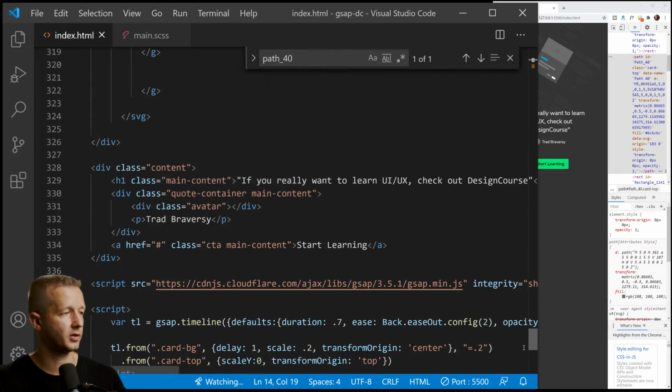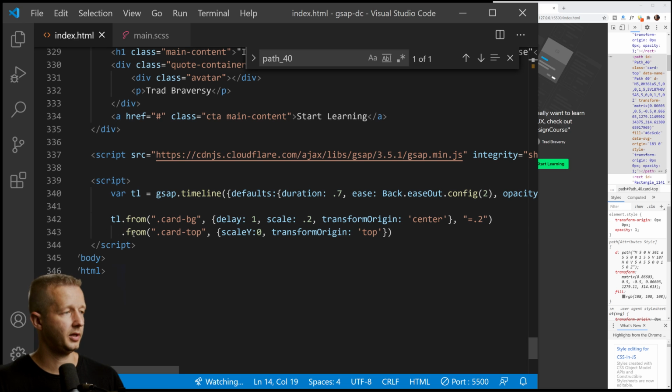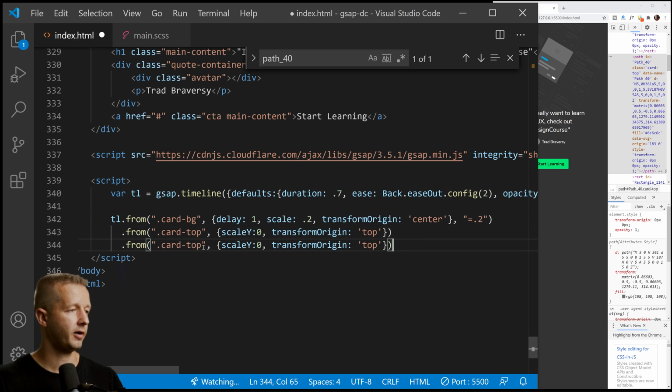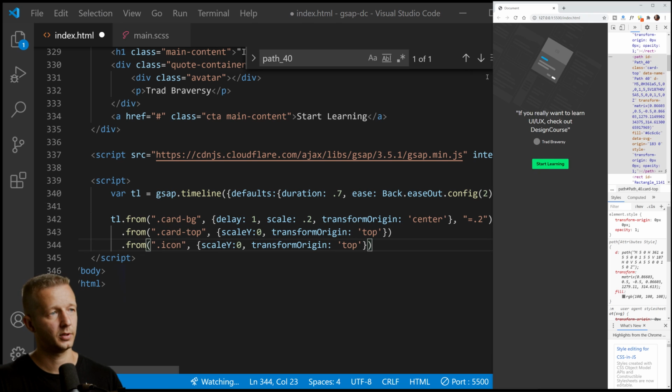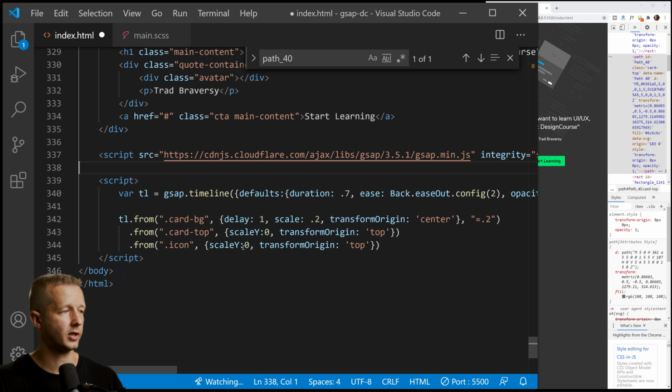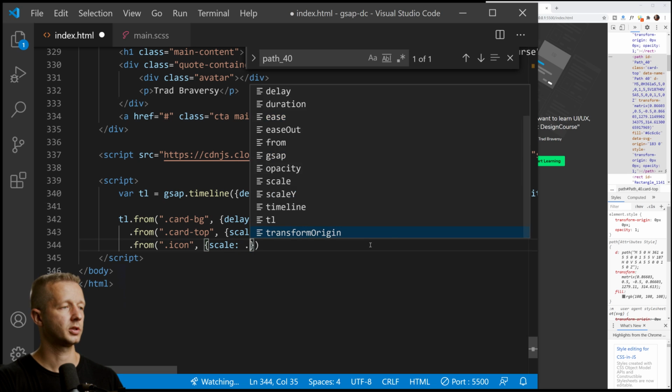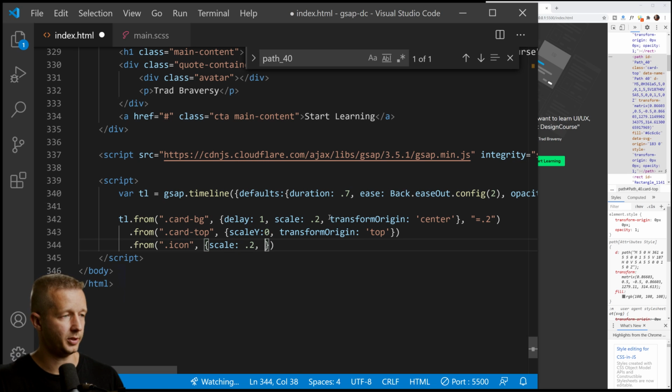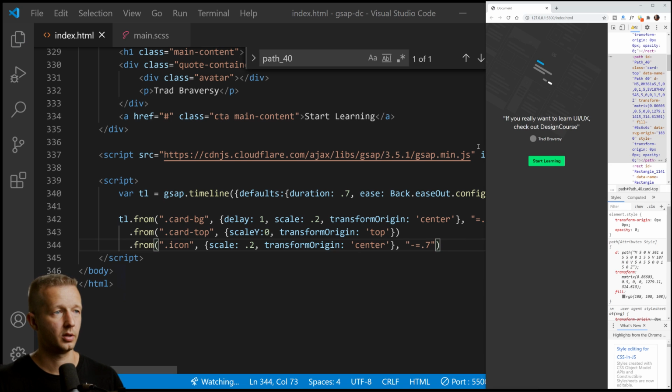Next up, again, we're going to have to do this for each one of those elements. And don't worry, it's not going to take that much longer. We're going to have the icon. There's a photograph right here, that little icon photograph that, you know, by default is visible, so we don't want that. So let's adjust that. So icon, that is going to be scale, it's going to be 0.2. And then I'll just copy transform origin center. And then we're going to do an offset here. This time it's going to be negative equals 0.7. So it's going to come in as soon as the other one comes in.